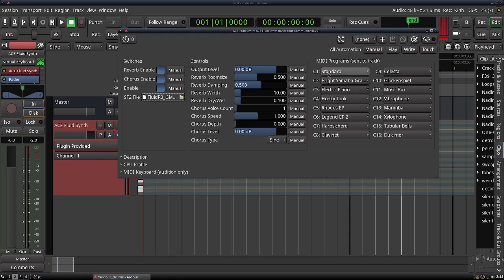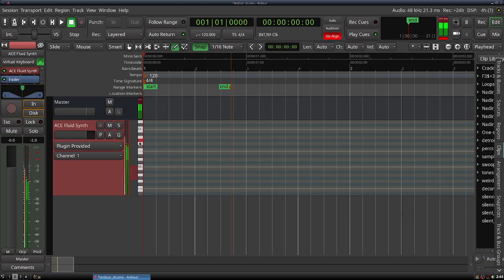We've then chosen for channel 1 a standard instrument, and standard means drums. I have no idea why they don't call it drums. Okay, let me close that again, and here now we hear the sounds. Okay, that was that. Now, how do we create a region?